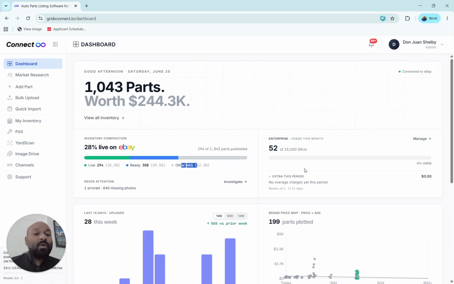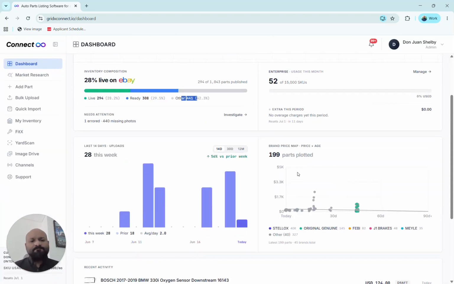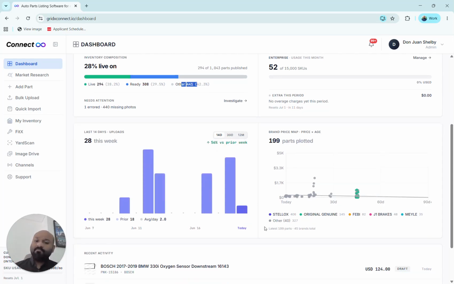A quick insight on the gridxconnect usage itself. Every month it has a particular usage limit based on the subscription plan you have. More on this while we discuss plans at the end of the demo. And there are a number of other insights and analytics you can get here. More of these dashboards can be added and customized based on the seller's requirements.